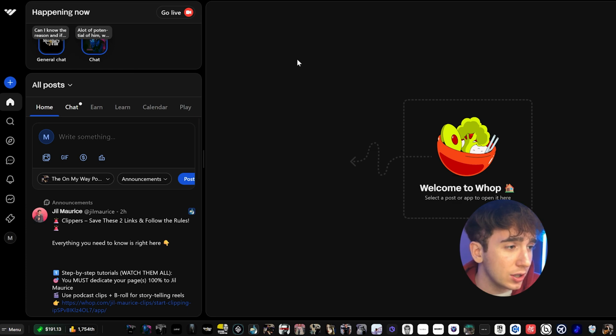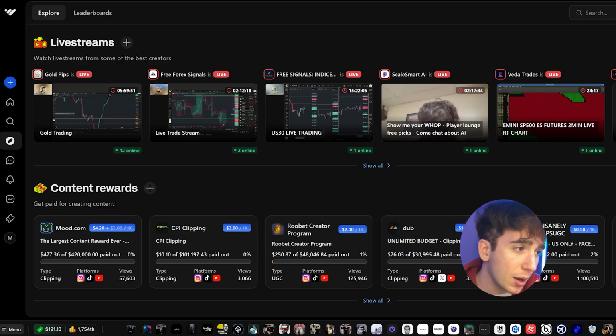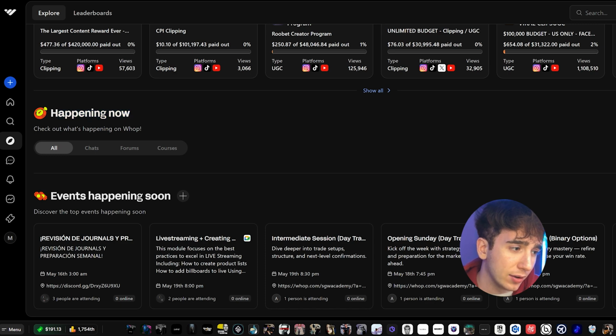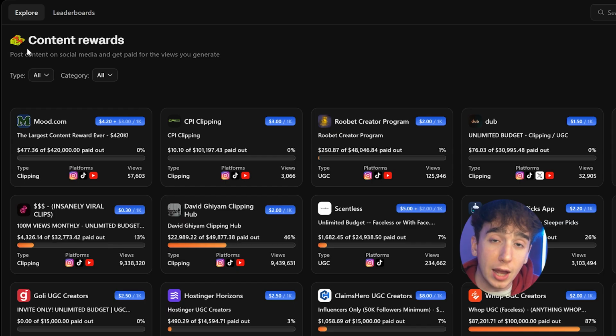Now, when you first log in, you'll notice that this is the homepage. What you're going to want to do is go to this little button right here called Discover. Under Discover, there's a couple different things you have here. You have live streams, content rewards happening now, and then events happening soon. You're going to want to navigate to content rewards and then click on this little button right here called Show All. Now, Content Rewards is basically a place where anyone can host an organic campaign and pay people per 1,000 views that they get on the campaign.